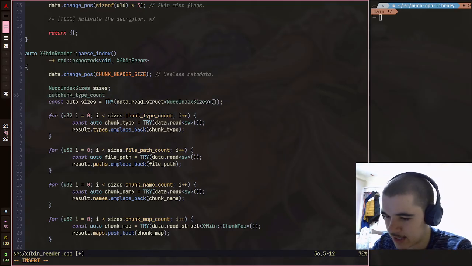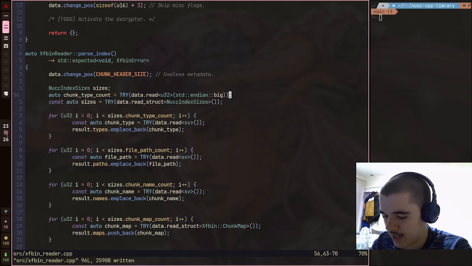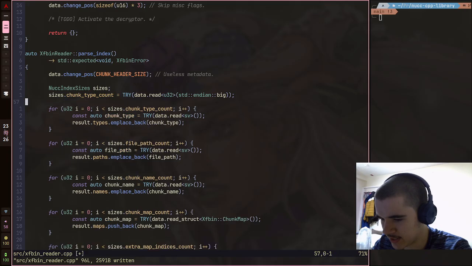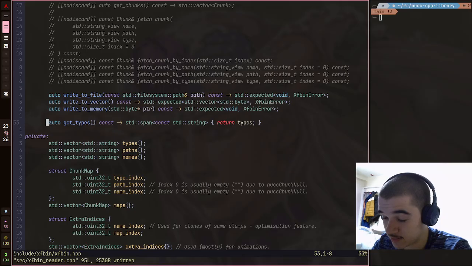Right, so we'll say auto chunk type count equals try data dot read standard U32 standard endian big. I should probably unify these, but do it later. And yep, I need to copy out the thing exactly. Sorry. I would do sizes dot. So I don't need this. And let me just check the contents.